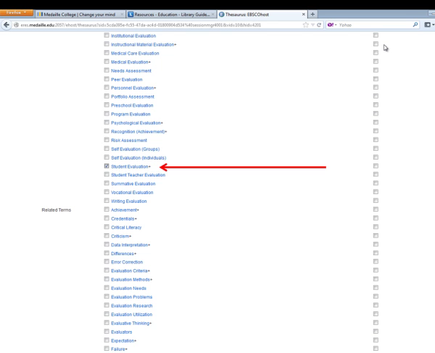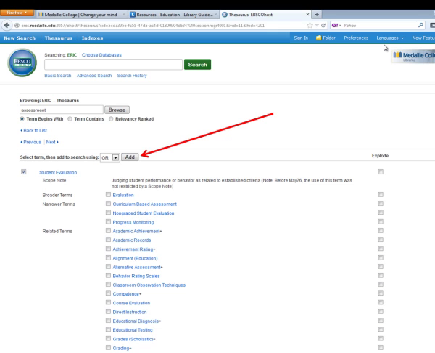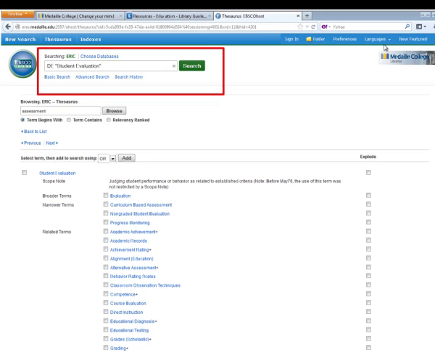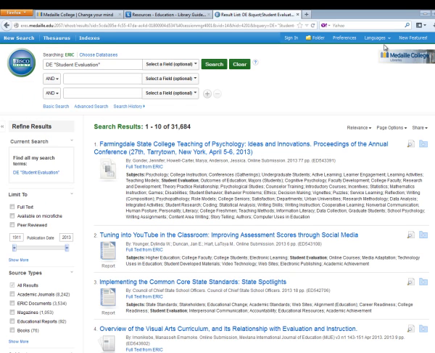So what I can do is scroll back up to the top of the page and click Add. After I selected the term, I click Add, and it goes right up into the search box. So you see it'll search student evaluation. I hit search, and now I have 31,000 results for student evaluation. Again, those are going to be a little bit more specific because they're actually searching the subject terms versus just a general search. So this is why you would want to use the thesaurus and come up with the correct term that ERIC is searching, because your search results would be more accurate this way.